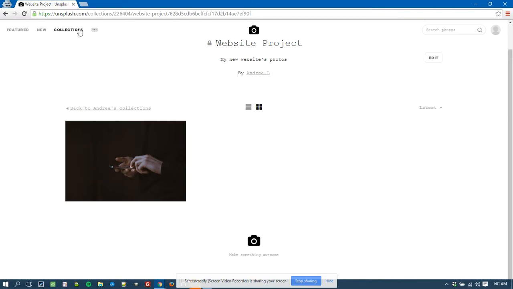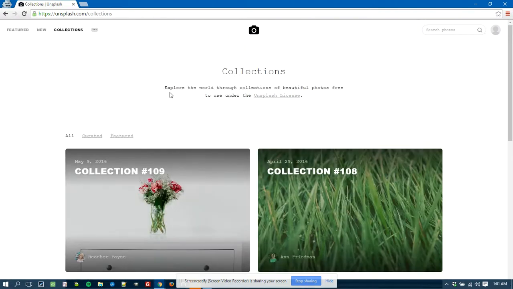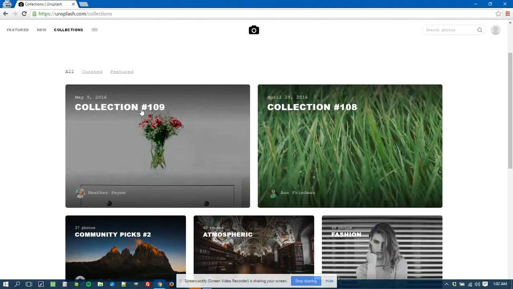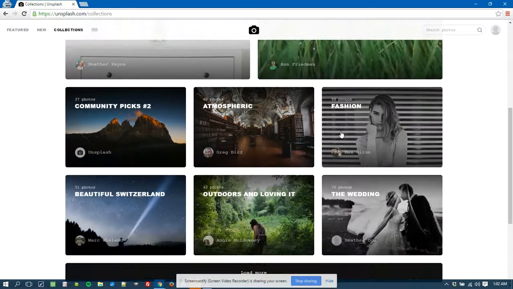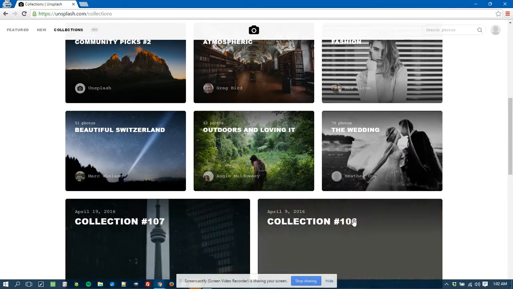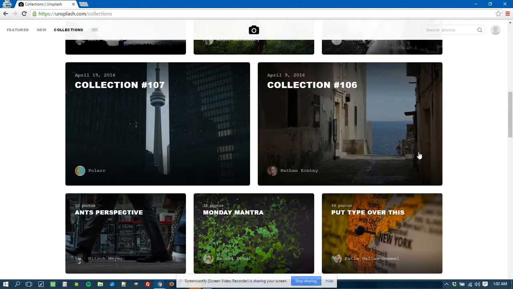In fact, one good way to see how people use collections is to click on the collections tab in the navigation. You can see public collections that users have created themselves. And here, some of them have kind of generic titles, but as you can see, some of them describe the theme of the photos, in this case, atmospheric or fashion. Or some of them get very specific, like Switzerland and outdoors and weddings.